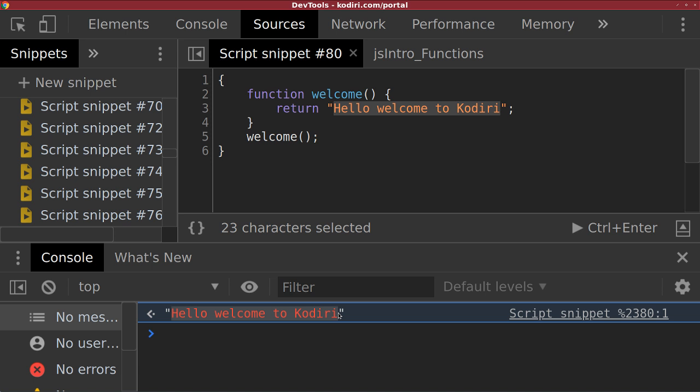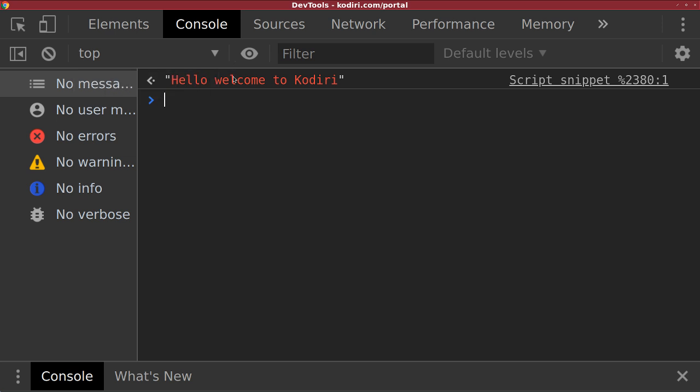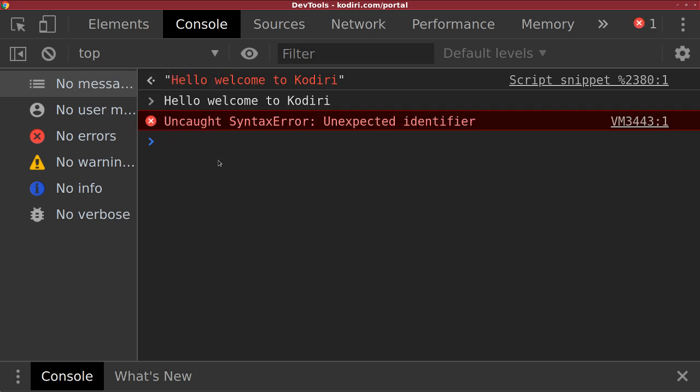But usually we need to make them a bit more dynamic. They need to cope with more than one use case. So this function, all it's ever going to do is hello, welcome to Kadiri. Well, I could have just written that, right? I could have just typed that out as it is. I could have just put that in my console. Hello, welcome to Kadiri. Sorry, my mistake. In quotes.